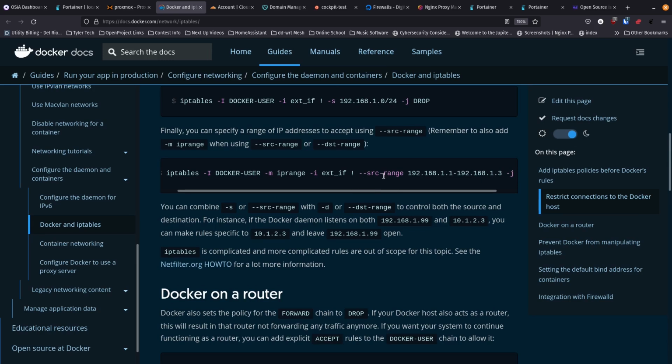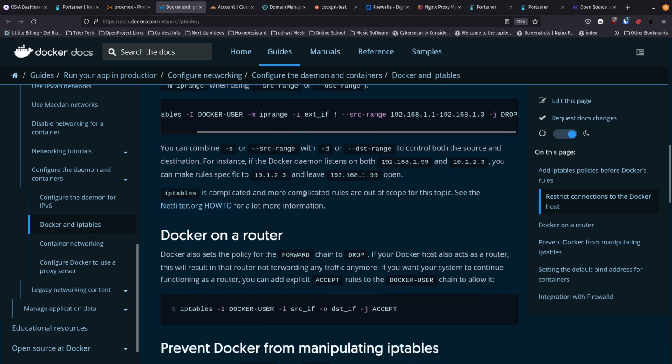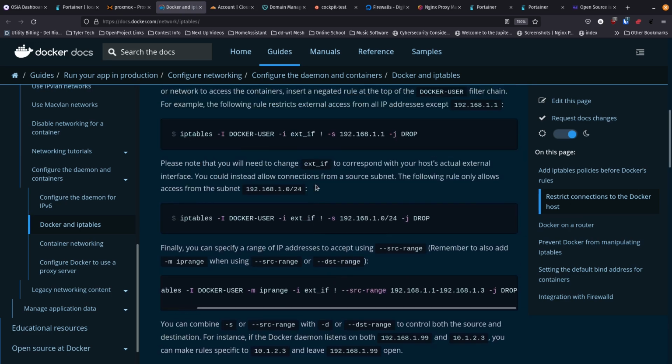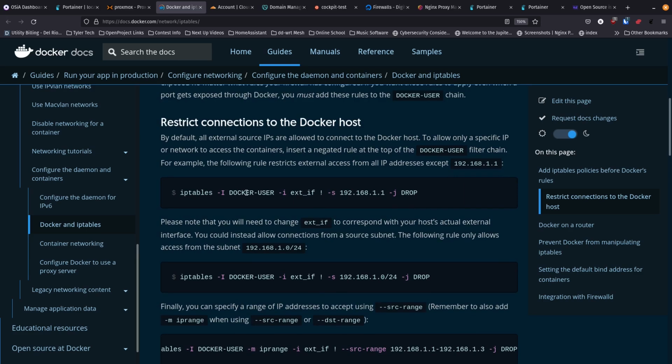Then --src-range, and then 192.168.1.1 through 192.168.1.3. So these three machines with these IPs can access it, but anything else is going to get dropped. So .1.1, .1.2, and .1.3 are the machines that can access it. So you can do a source range as well, and it's really useful and really smart to do it this way. I think this is a great little bit of information. I think it's important information for you guys to have.